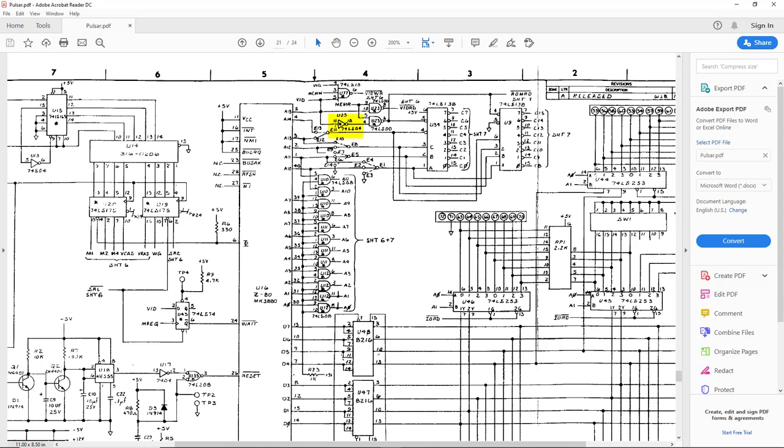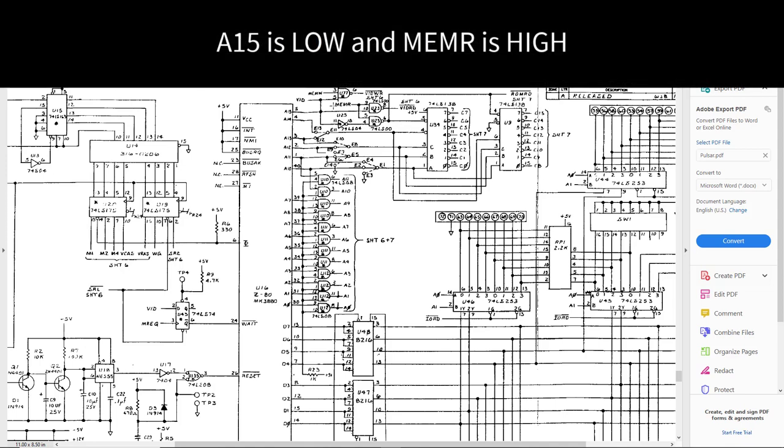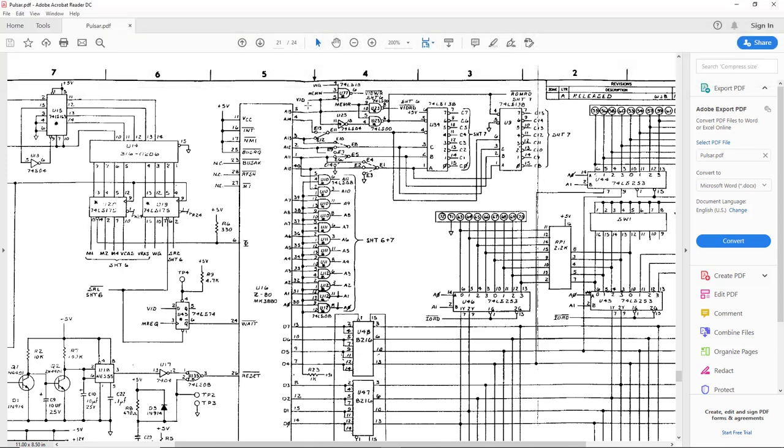Well, what's the output of this gate? This is an inverter, so it just means the opposite of the input. And the input is A15. So when A15 is low, this becomes high. So A15 has to be low, and mem read has to be high for the ROM read signal to be generated low. So it's mem read and A15 low. So you're going to want to write that down. Mem read, A15 low. So we know A15 just has to be low. That's a given. And that's the only address bit it seems to care about, is that A15 is low, and then mem read is true.